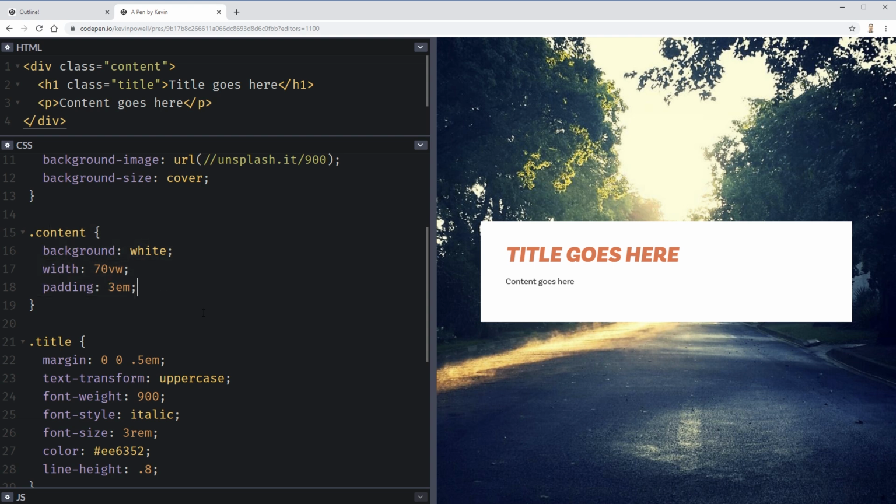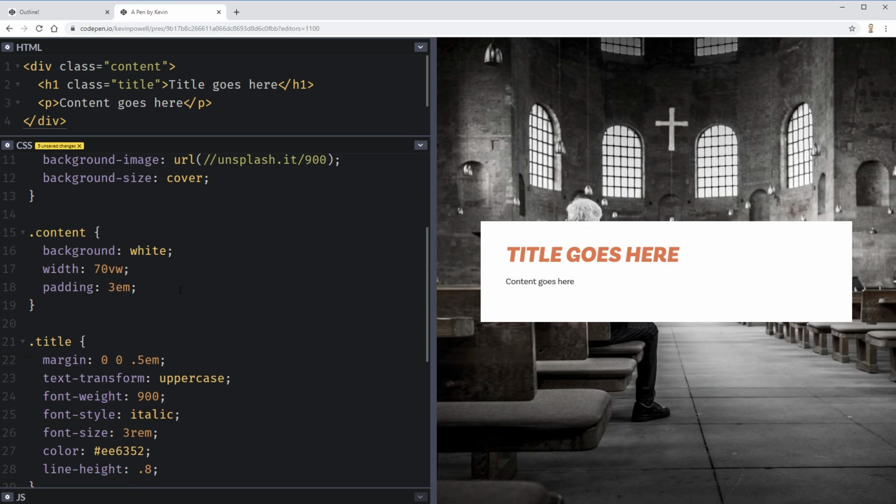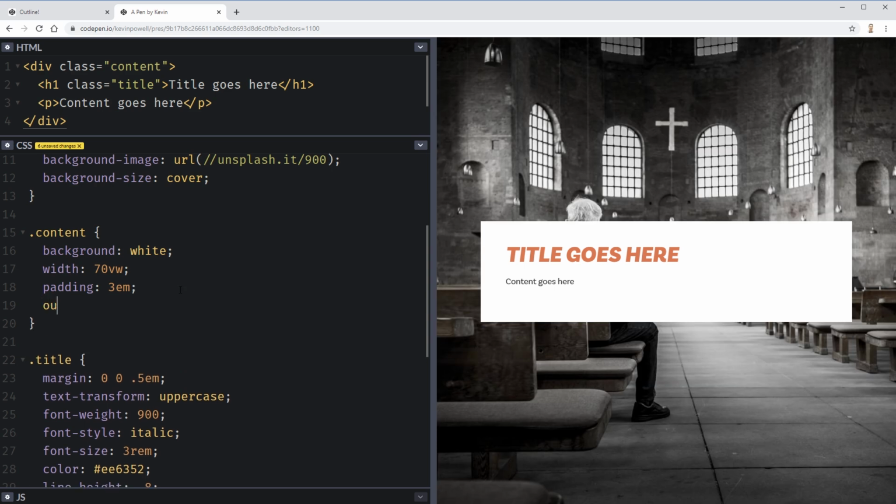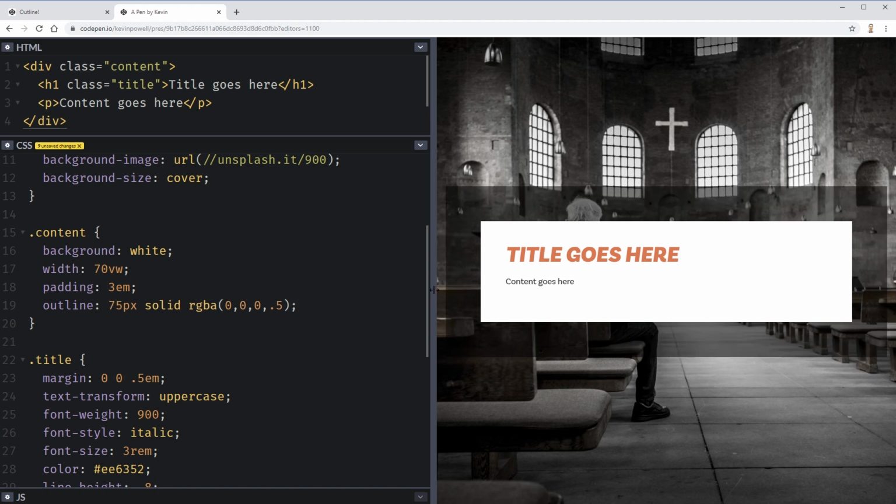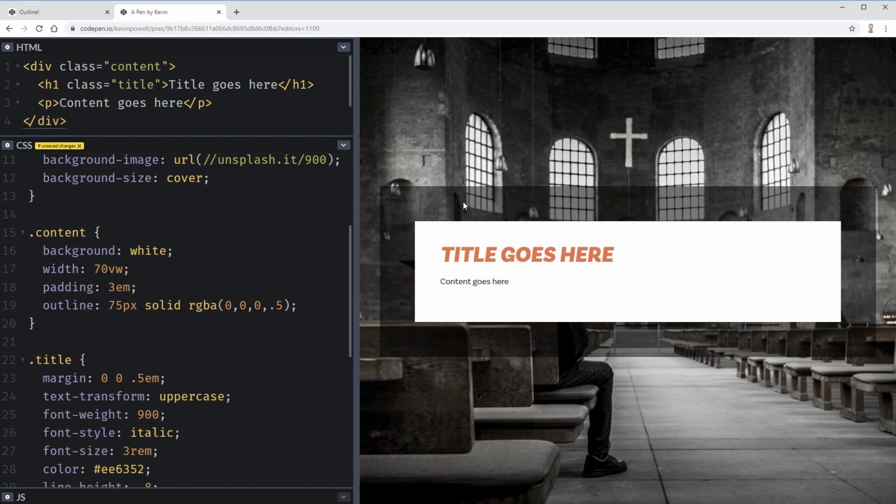So on here, I'm going to be looking at my content first. So here's a cool effect that you can do. What we're going to do is an outline on here of, let's say, 25 pixels solid. And I'm going to do an RGBA of 0.5. And you can get this nice cool effect. And actually, let's make that bigger. Let's make it like, I don't know, 75 pixels, just to exaggerate the effect a little bit more. And you get this nice effect where you get this cool box coming around here that's also showing your background.